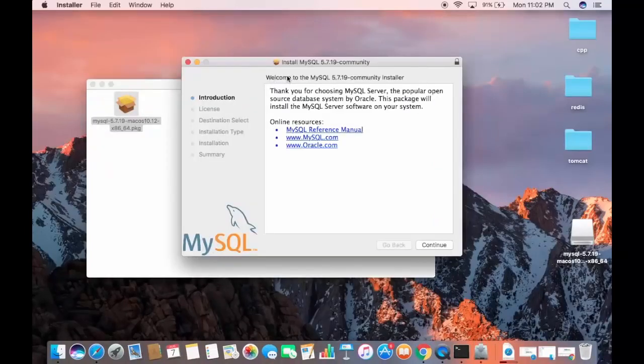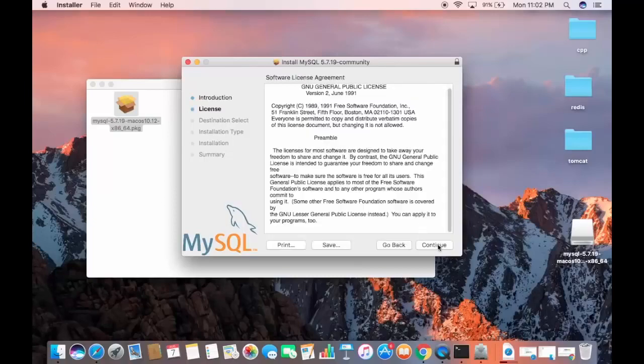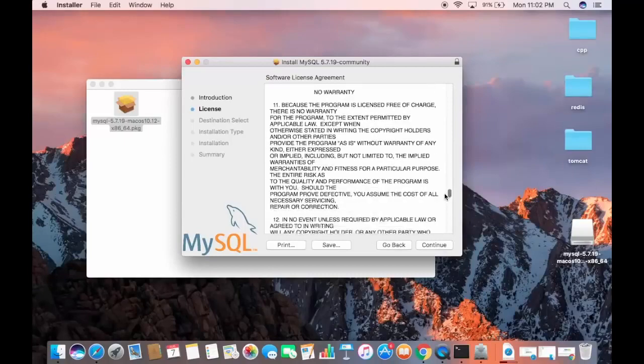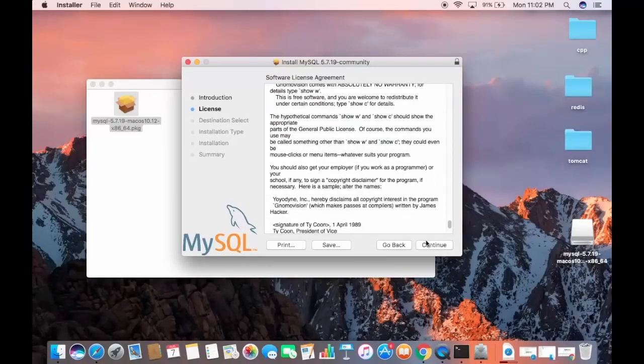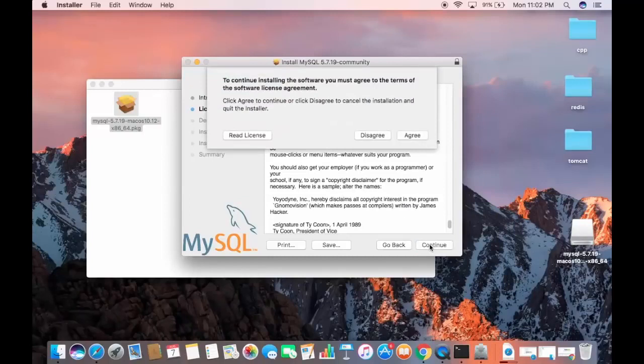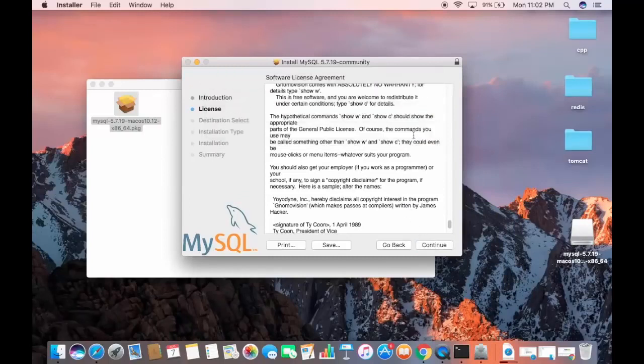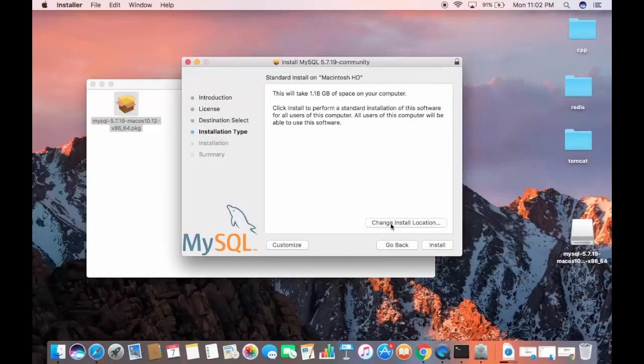And here you can see this window which says welcome to the MySQL 5.7.19 community installer, right? So here we just need to click continue, and you just need to read these terms and conditions, and if you agree with them, then just click continue and then click agree. And here you can change the location of your MySQL installation. If you don't have a good reason to change the location, just leave it as default and then click install.